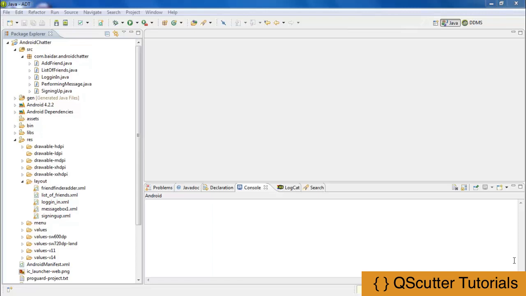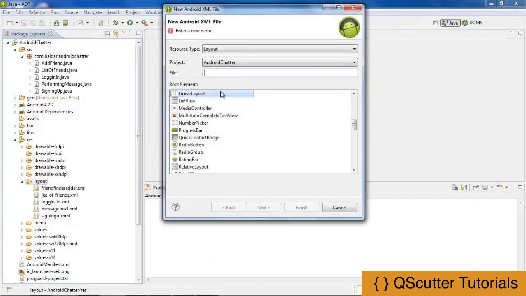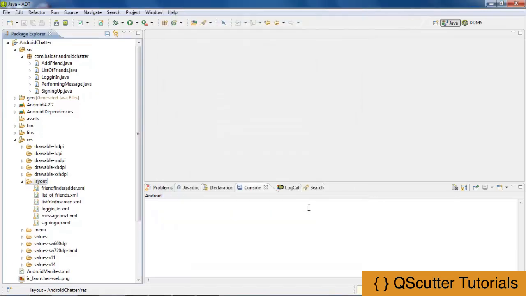So let's get started. First of all, I'm going to create a layout that will be inside the layout folder. So I'm going to click on it, and then I'm just going to create a layout file. So now I'm going to create a list friend screen here. List friend screen. And then I'm going to click on finish.